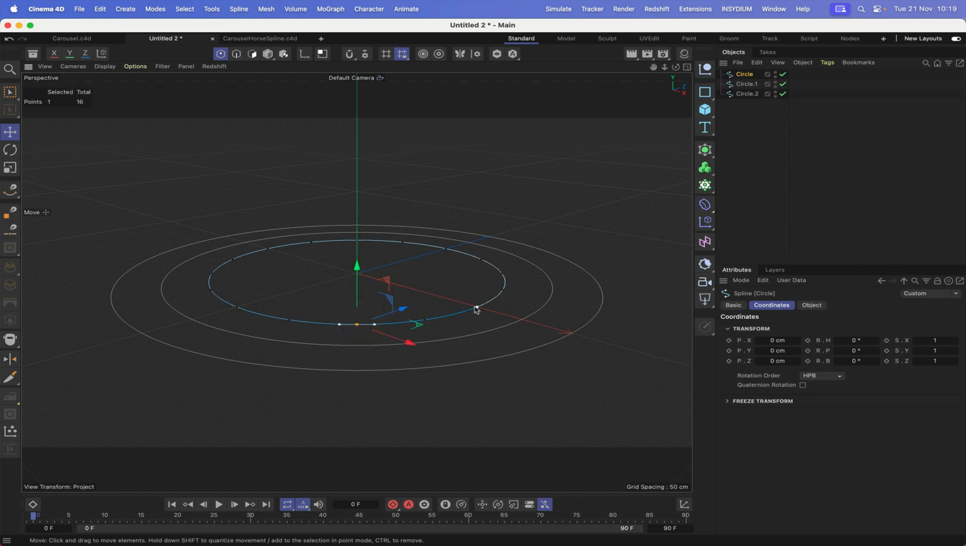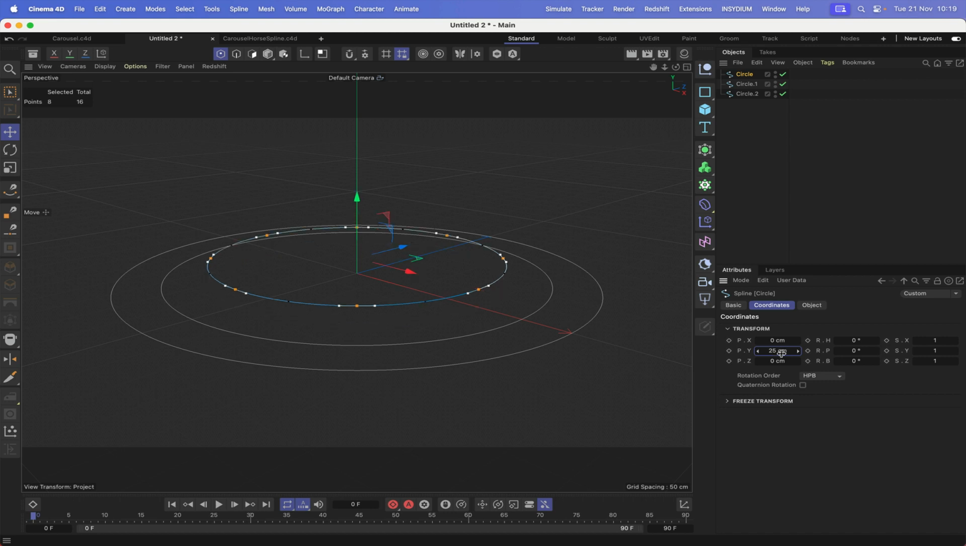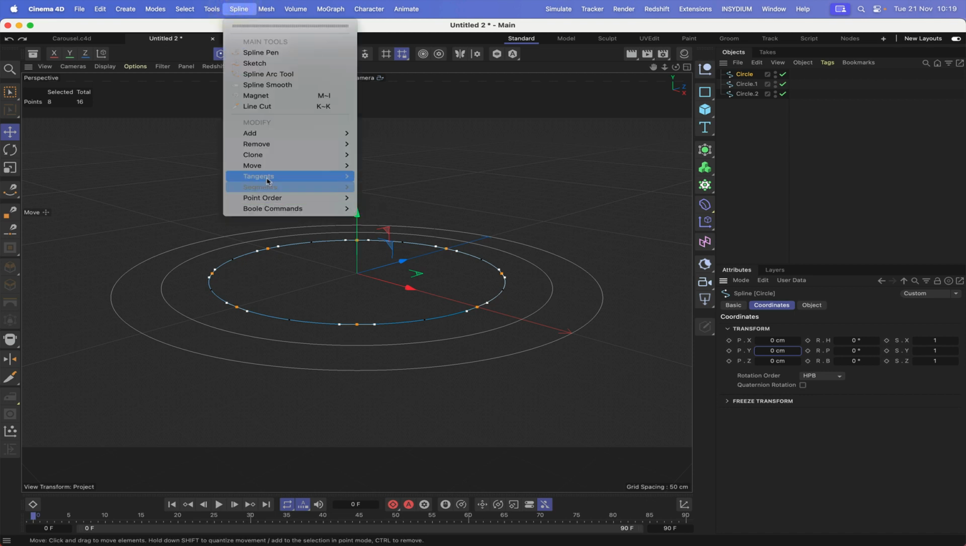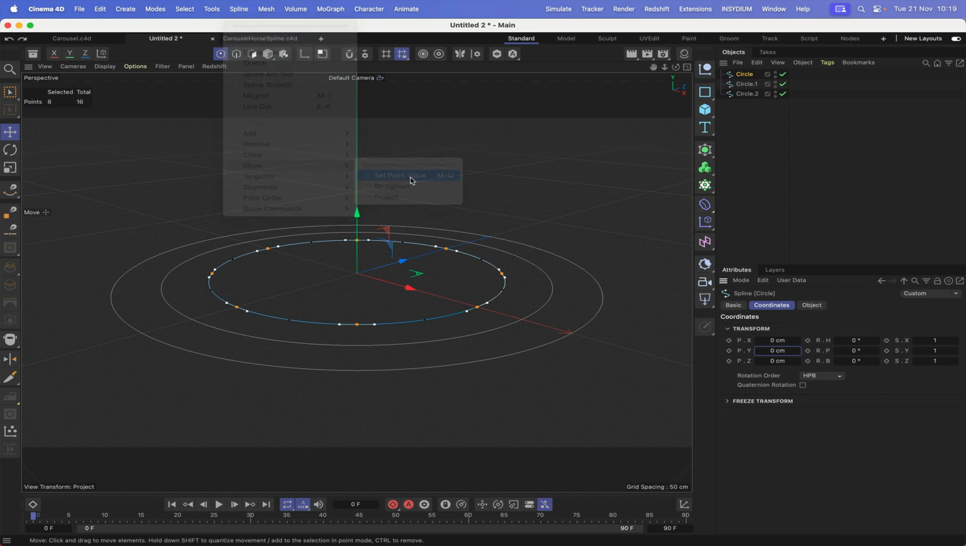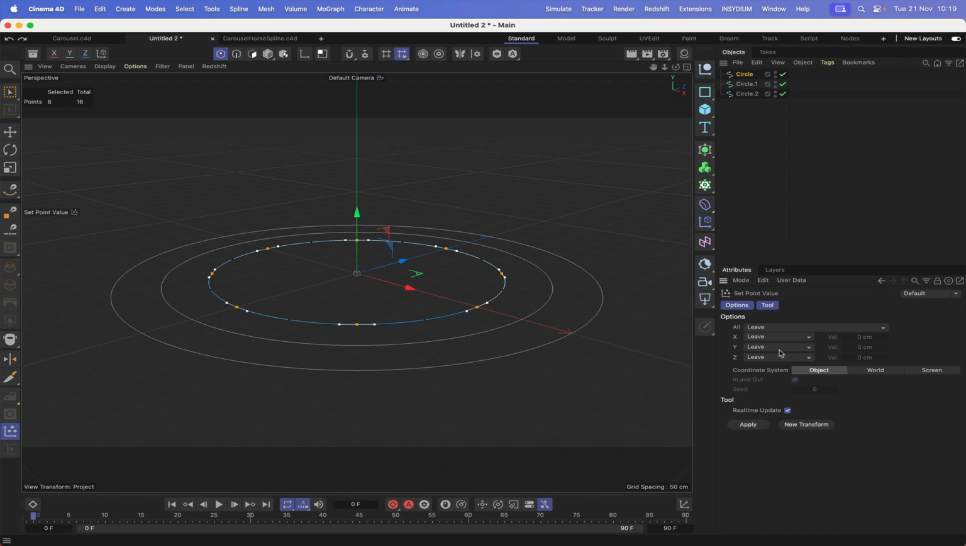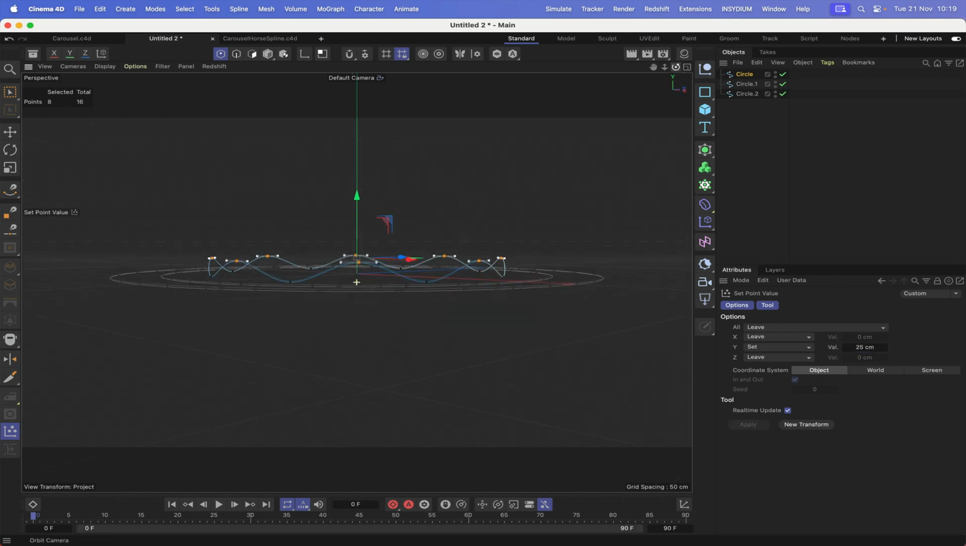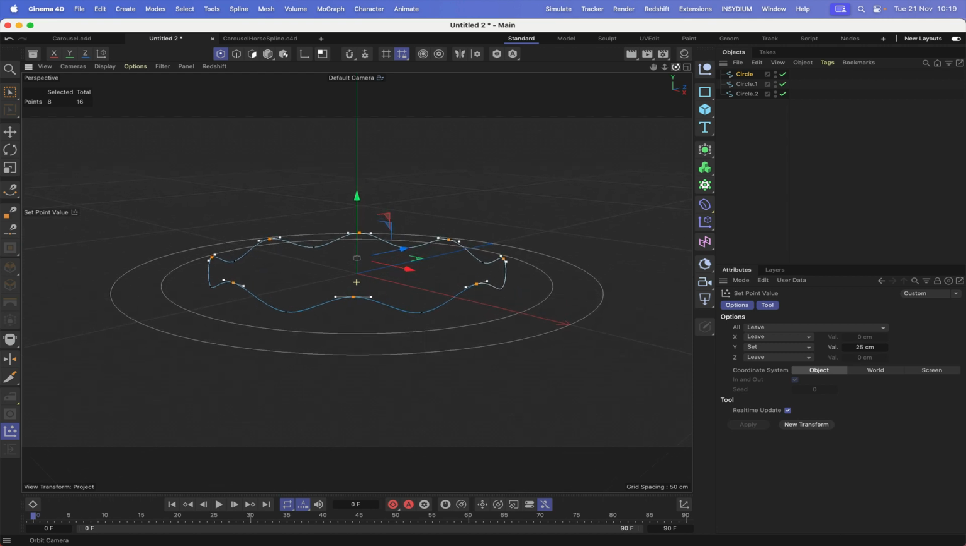Now we need to select every other point. And then we can move these up in our position Y by 25. But we can't do it here, which always annoys me. So in our spline menu, we have move. So we can set point value. Now we need to set our position Y to 25. And there we go. We've got our first circle set up and ready for us.